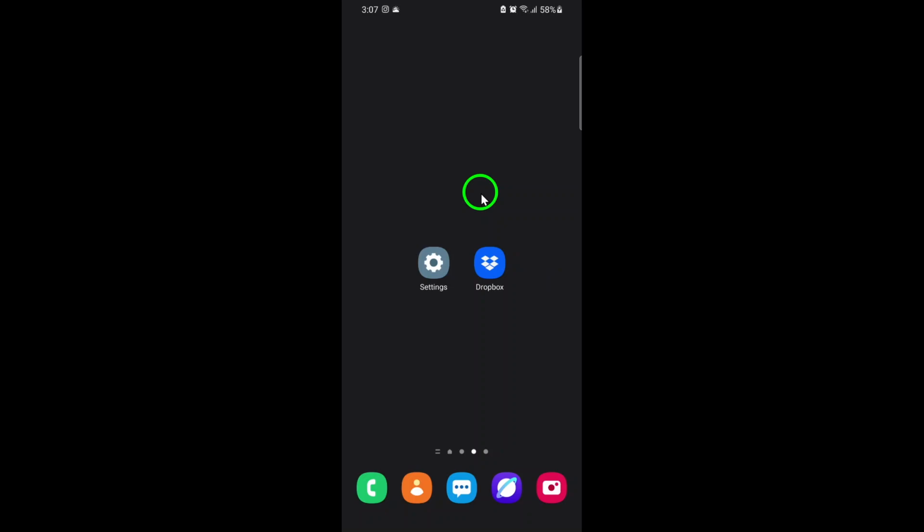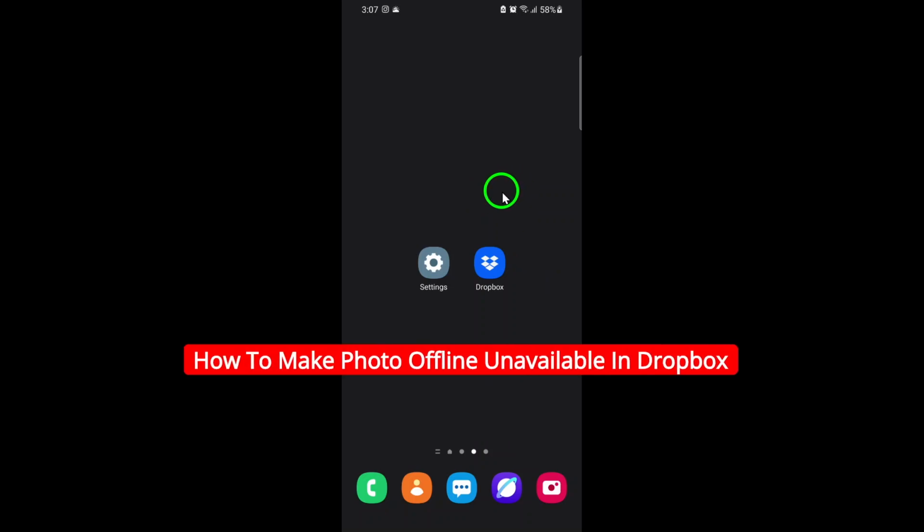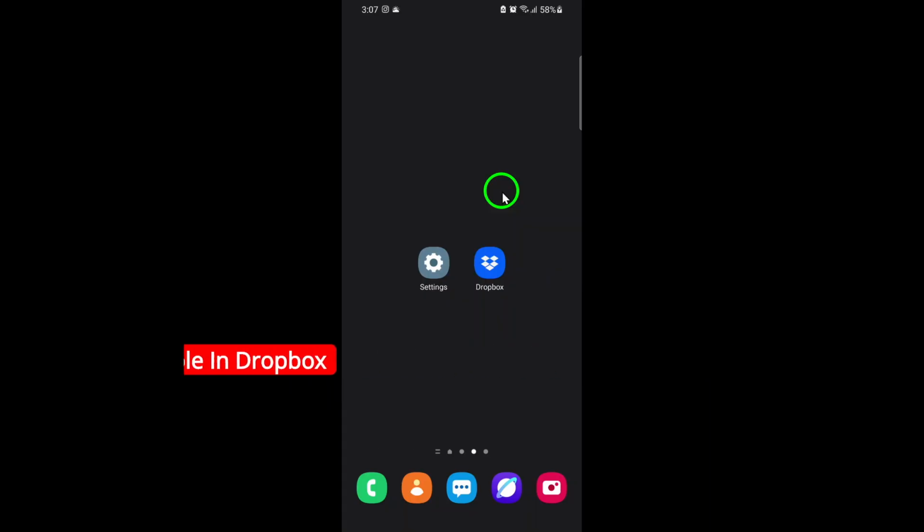Welcome. If you're using Dropbox and want to make a photo offline unavailable, whether to save space or manage your files better, this updated guide will walk you through the simple steps on your phone.